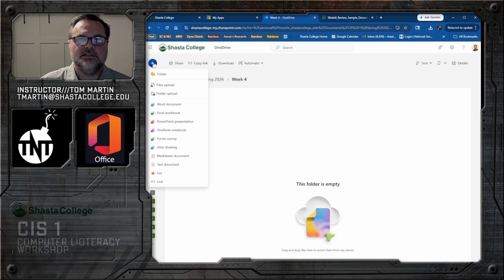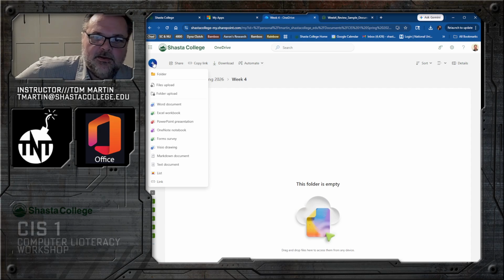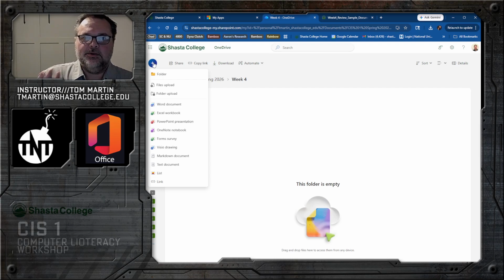Now, I know this seems kind of cumbersome, but so far we don't have a really great integration between Canvas and OneDrive, especially on the student side. So for now, this is what we got to do.